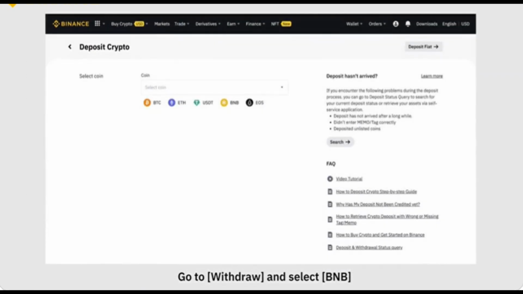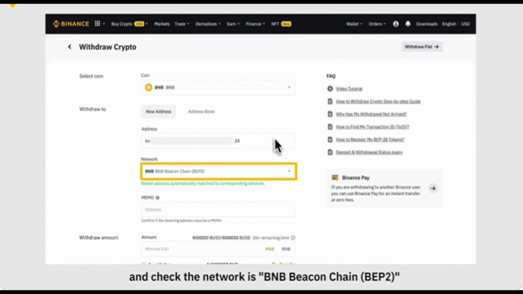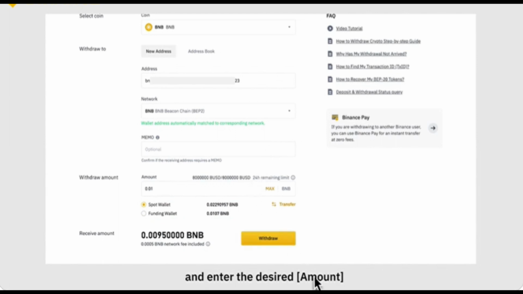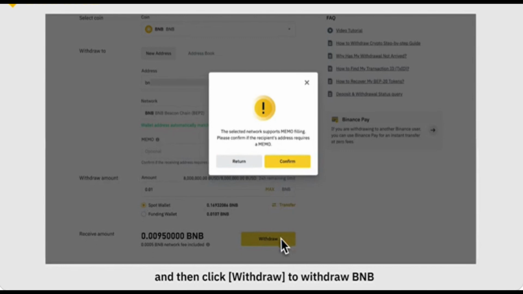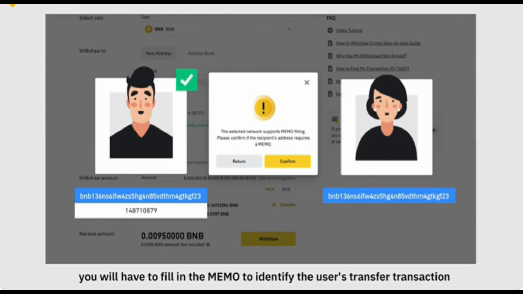Go to Withdraw and select BNB. Paste the address and check the network is BNB Beacon Chain BEP2. Choose the wallet you want to withdraw from and enter the desired amount. You will see the corresponding transaction fee and then click Withdraw to withdraw BNB. Since some specific tokens in the networks use the same address, you will have to fill in the memo to identify the user's transfer transaction.